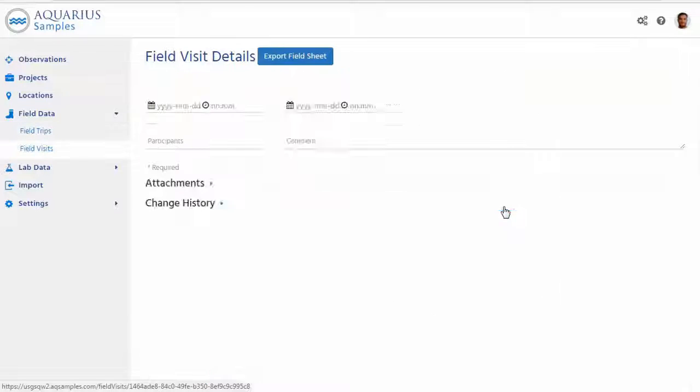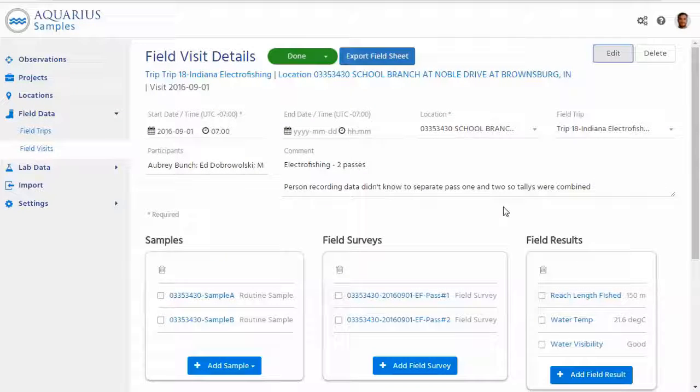I'm going to navigate to this location and bring up the visit that has my field survey data, which I can see right here, two different passes of electrofishing data. So that's kind of interesting.